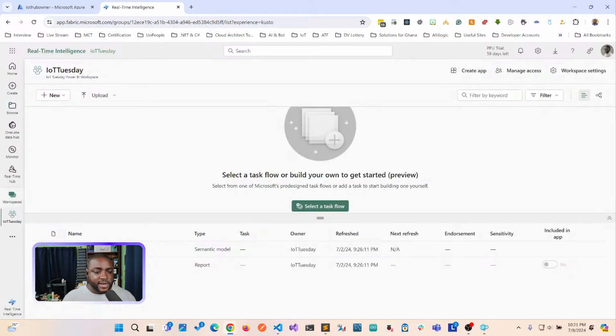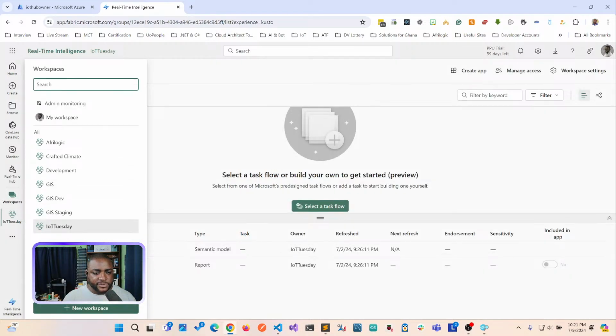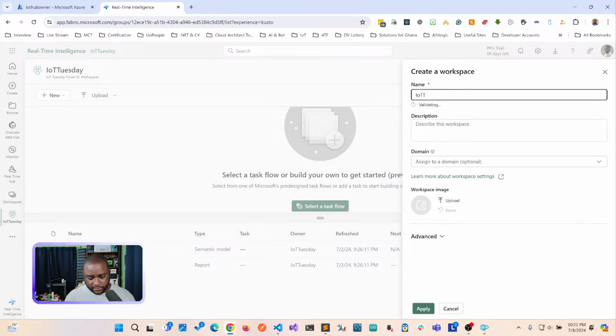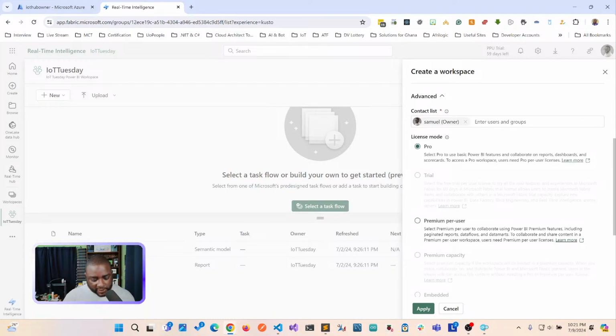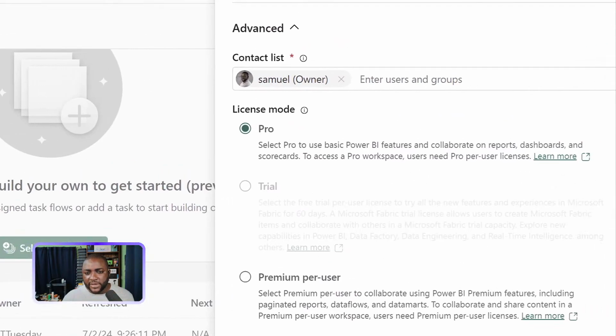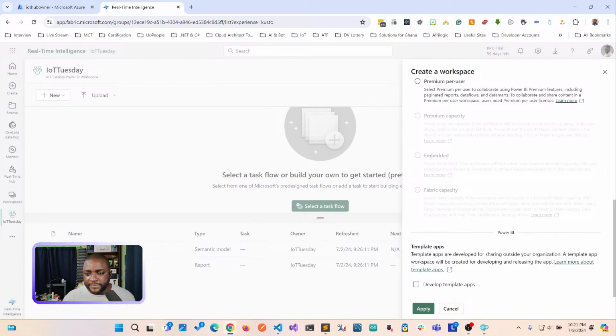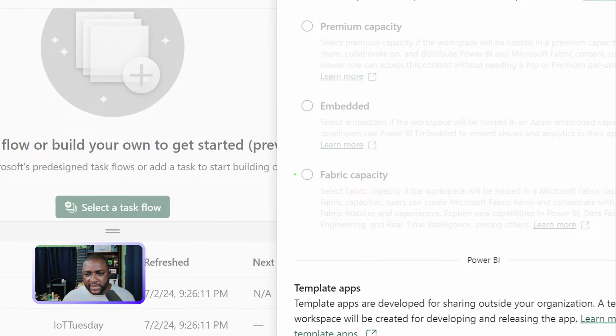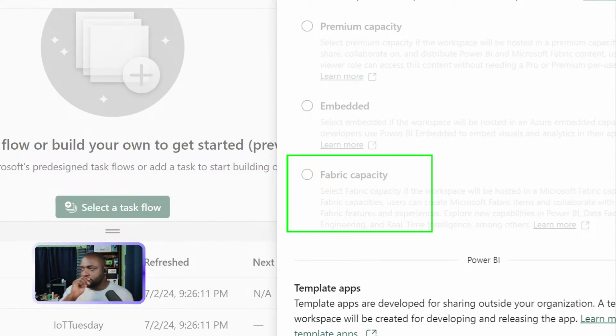So when I tried to create a new workspace, let's say this is IoT Tuesday, let's call it demo workspace. Now, if you go to the advanced, check this. Even though the pro license has been added to it here, even though we've added the pro license, it is picked by default. It's not including the capacity. Check this out. It's not including the Fabric capacity here, which is what we need. What could be causing that?